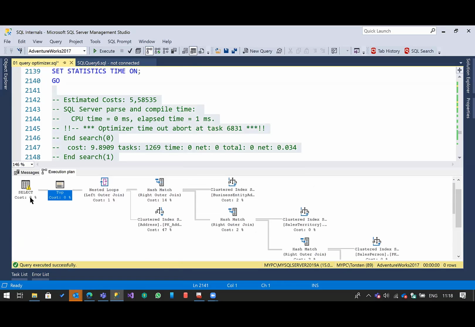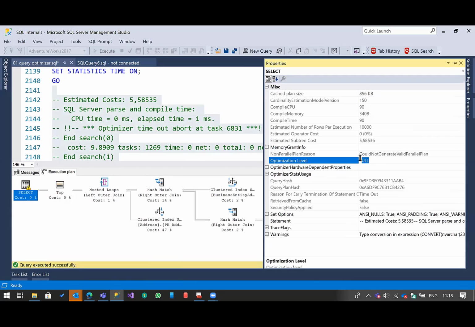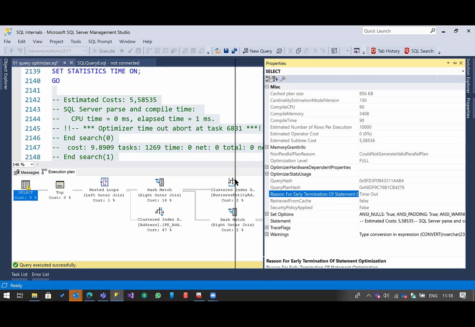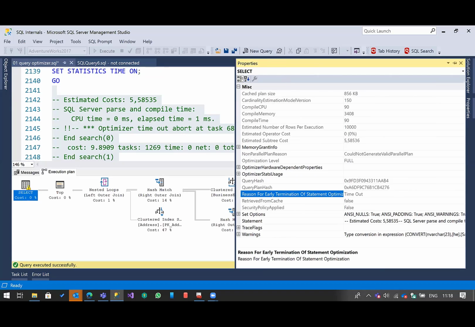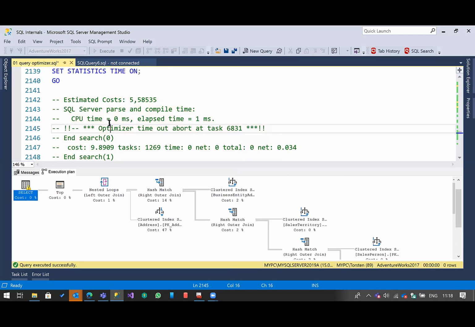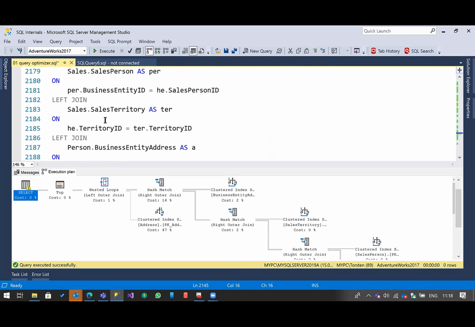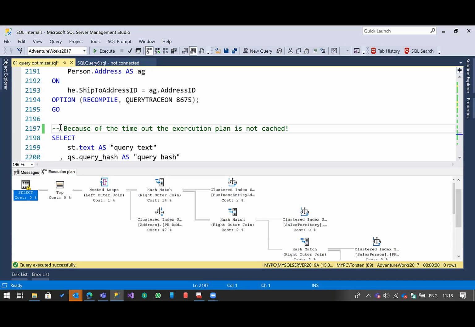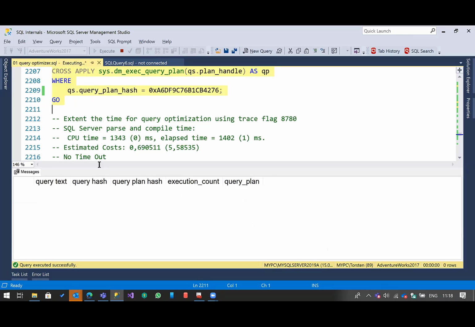We can see that this query plan is full optimization, but the reason for early termination of statement optimization is timeout. What you have to understand is that when you have a plan, and I executed the query before, and even if I do not need to execute, just looking at the estimated plan, there is already a plan in cache. When I try to find the plan in cache, there is no plan. That means whenever you have query plans running into a timeout problem, SQL Server will not cache the plan.